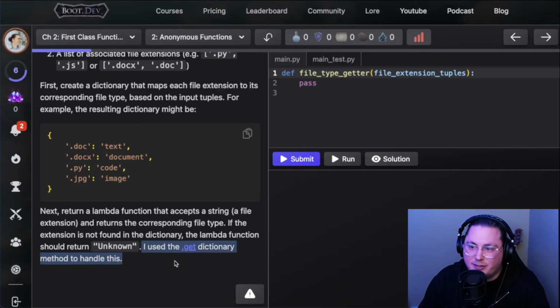It says I use the .get dictionary method. I guess the I here is Lane, Lane personally speaking to us.